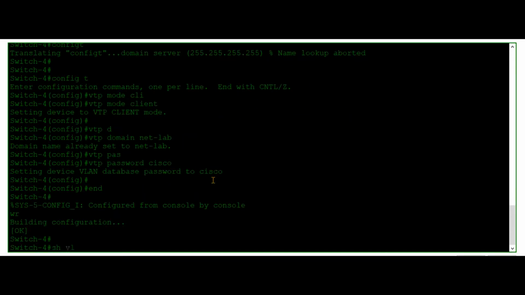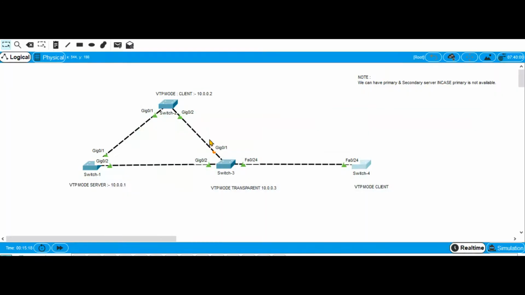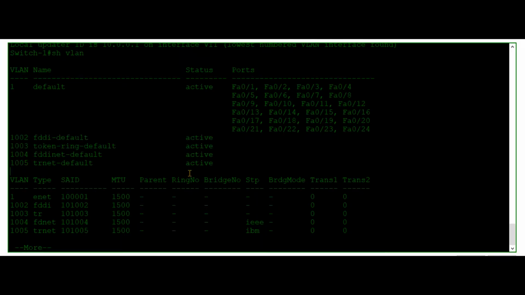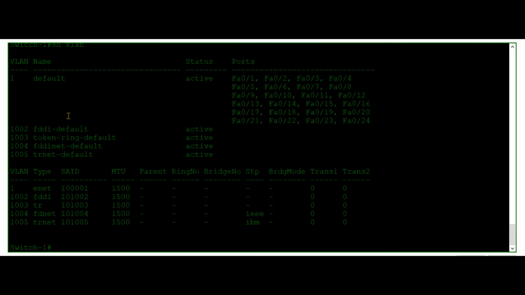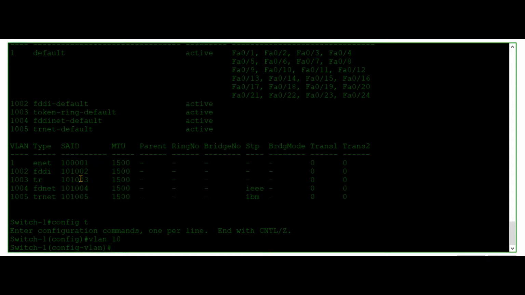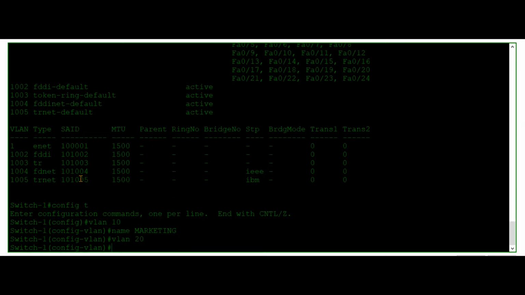If you display the VLAN information, we can see also that this switch is only running default VLANs. So now let's go back to our VTP server and originate some updates or make some changes. Remember, here we only have the default VLANs, so now I can create new VLANs. In global configuration, I can create a new VLAN, VLAN 10. I can give it the name marketing. VLAN 20, sales.